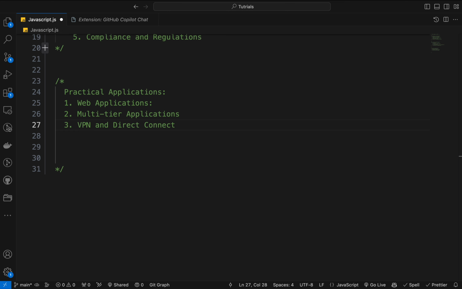In summary, AWS subnets are fundamental components for designing a secure, highly available, and efficient network within your AWS VPC, allowing you to better manage and control your cloud-based resources.